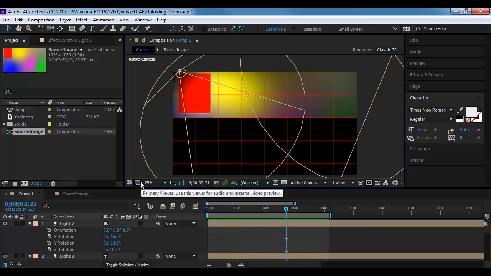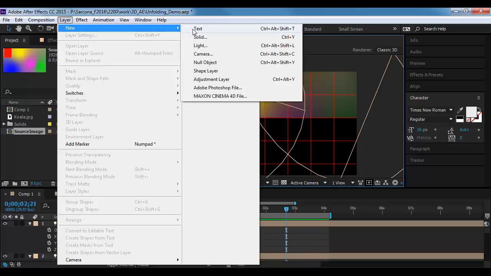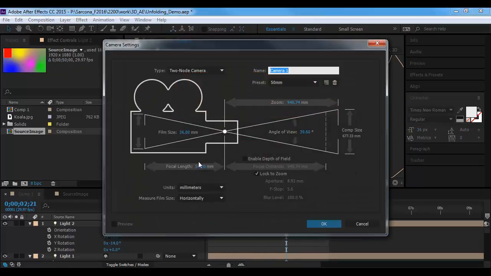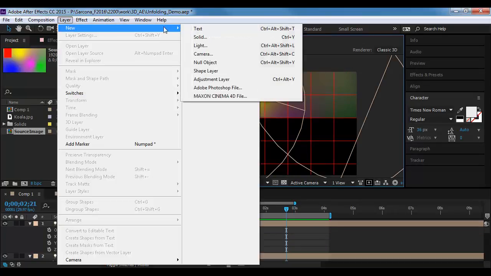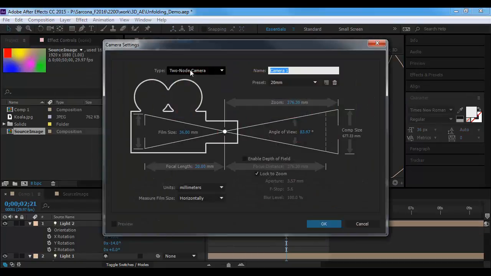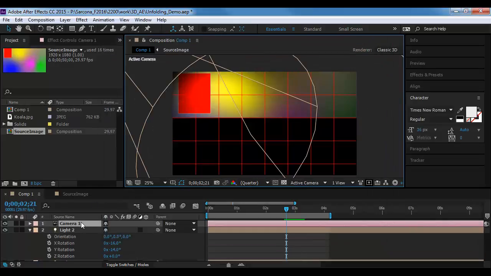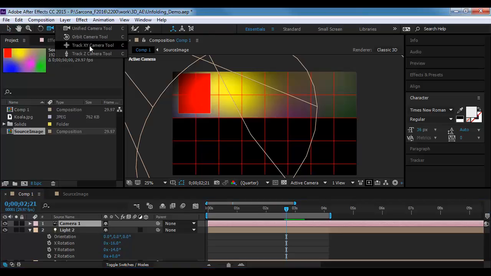Okay, now we can take this even a step further, and I could make a camera. The camera allows me to actually navigate in 3D. So I could actually see around this thing. I'm going to set this to like a 20 millimeter. Yeah, everything else should be fine for now. Not everything else. I only want a one node camera. That way I get just less options. Okay, so here's my camera. My camera tools are all up here. Remember, I can hit C to get to those different tools.